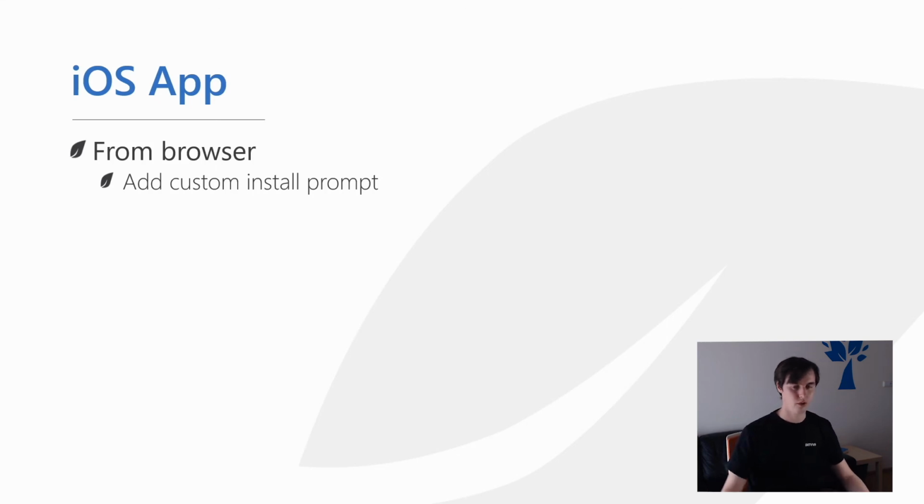There is an option in the menu, but it's on the second screen, so they need to open the menu, they need to slide through the menu, and just then they get to the Add to Home screen button. But you can create a custom prompt that will show the users, okay, this can be installed as an app, this is an application, and if you click it, then we'll show you the system prompt and you get the install button and so on.